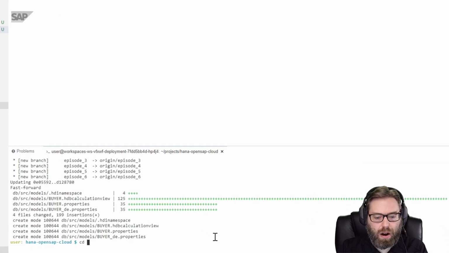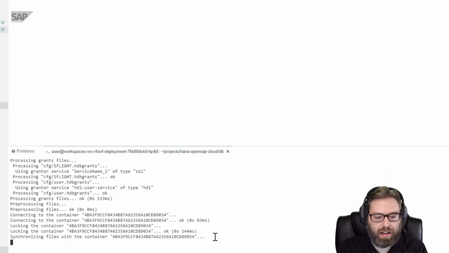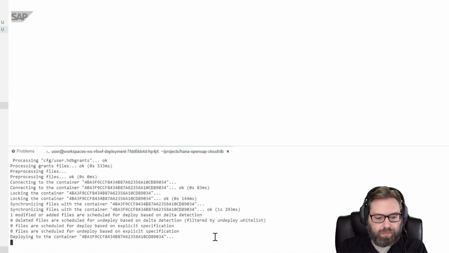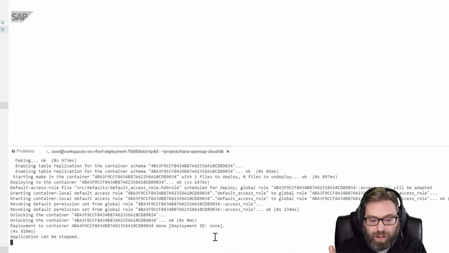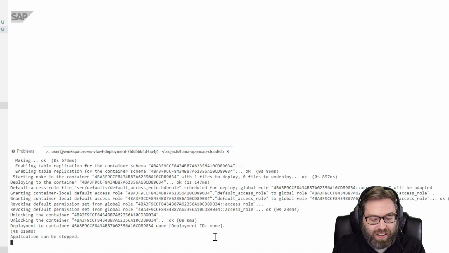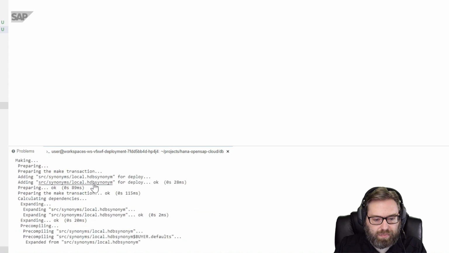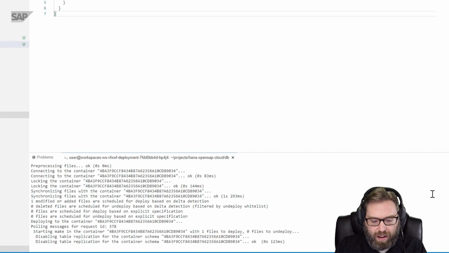And we'll go to our DB folder, and we will do an npm start to deploy that into the database. And it sees just one modified file. Even though we've just newly added that calculation view to the container on the server side, it's not new. It already knows about it, so it didn't try to redeploy it. It only created our synonym. So that is good. One modified file.